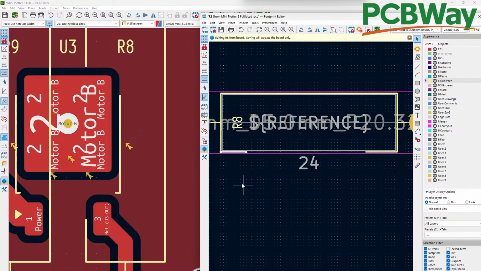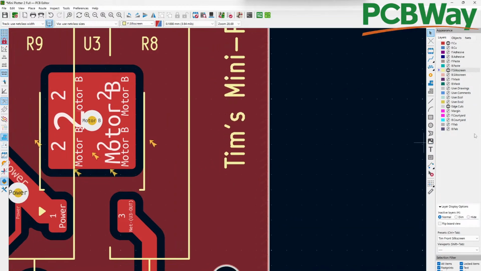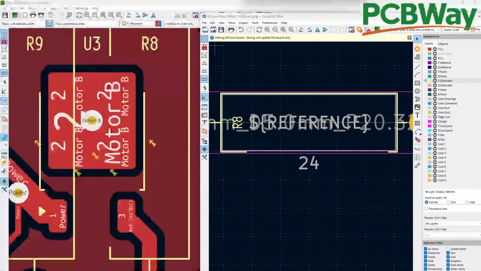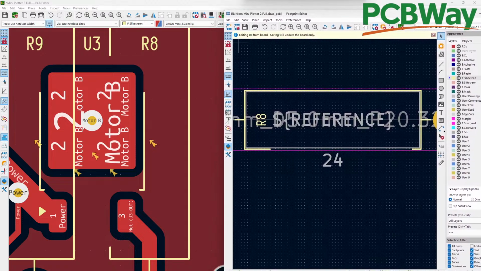There we go, got the component. So this one only wants to be about, whoops, say 2 there. Okay, save that. There, that looks a lot better. And then what I'll do is I'll just put that on so I can select it on my other screen.